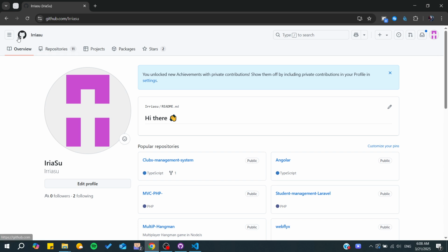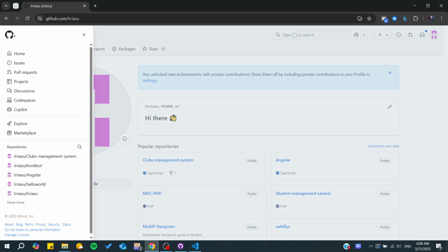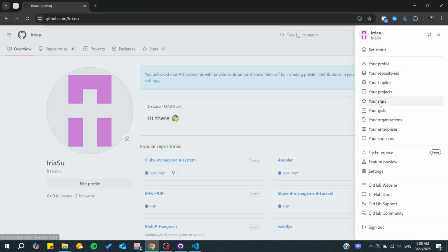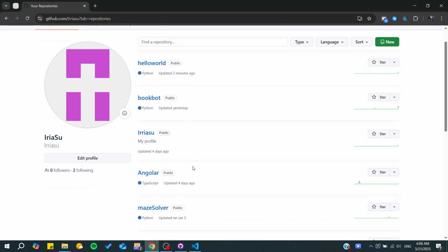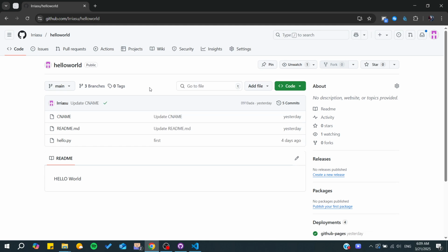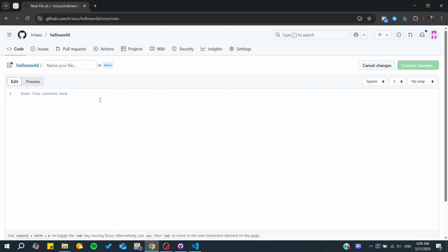We can do that either by going to the three horizontal lines, and from here we just need to go to our repositories, or you can simply click on your profile picture and click on your repositories and you will find this repositories view. Now we need to access our repository project, and from here we will find this add file option, and we will need to click on create file, and here we give it the name.